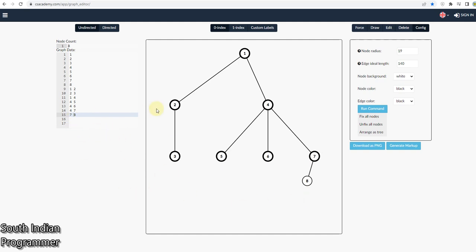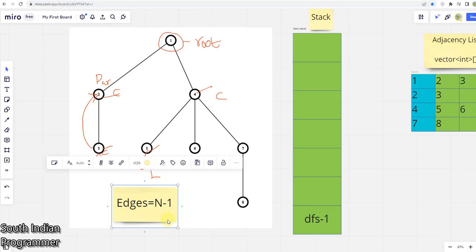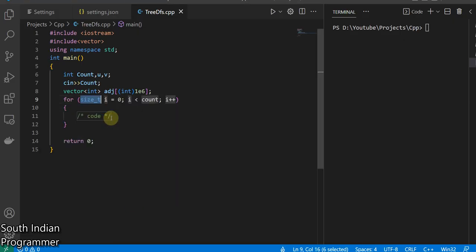Okay, I have one more edge. What will happen? That will become a graph. For example, I have an edge like 6 to 8. This is not a tree. Here we have some looping, so this is not a tree, it will become a graph. So we must have n minus 1 edges. So I'm giving a for loop of type int up to count minus 1, and inside of it I just do cin.